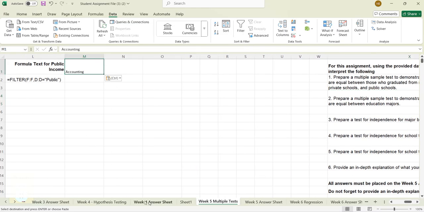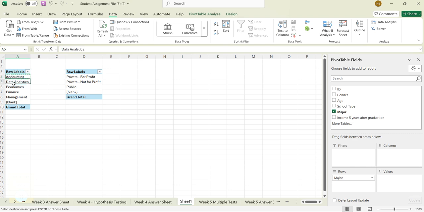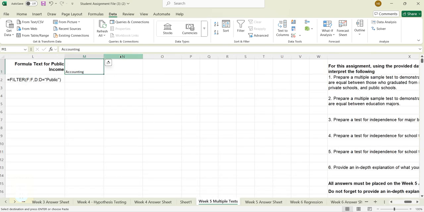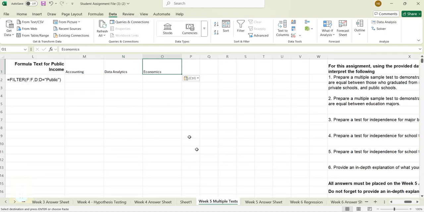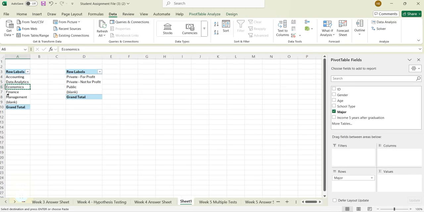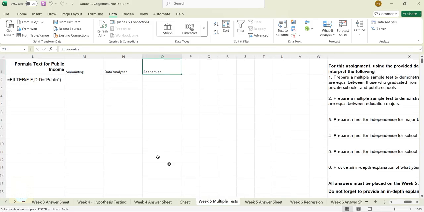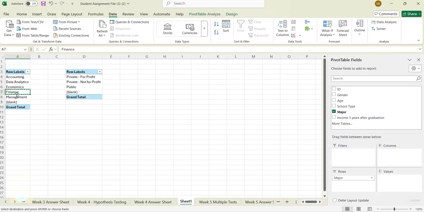Accounting, data analytics, economics, finance, and management.